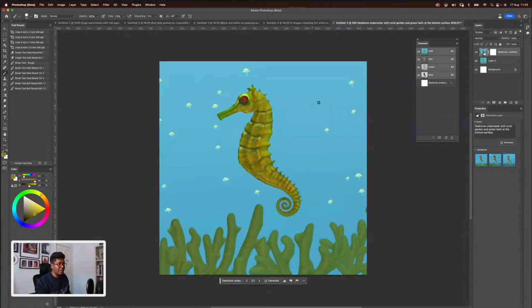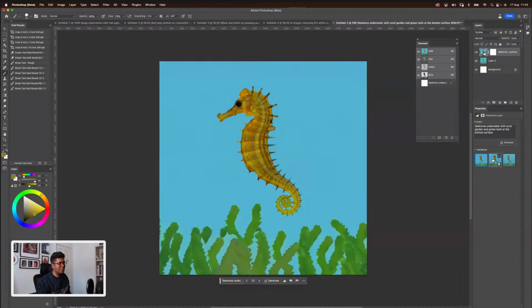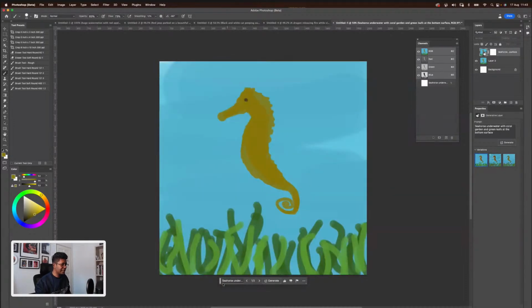So yeah, that's pretty cool. Oh, we even have some jellyfish floating all around the seahorse. That's pretty cool. But yeah, it's possible. But I am going to regenerate these, saying I need a photorealistic seahorse underwater and green leaves. Okay, you know what? Let's generate that. Let's see if we get what we need.